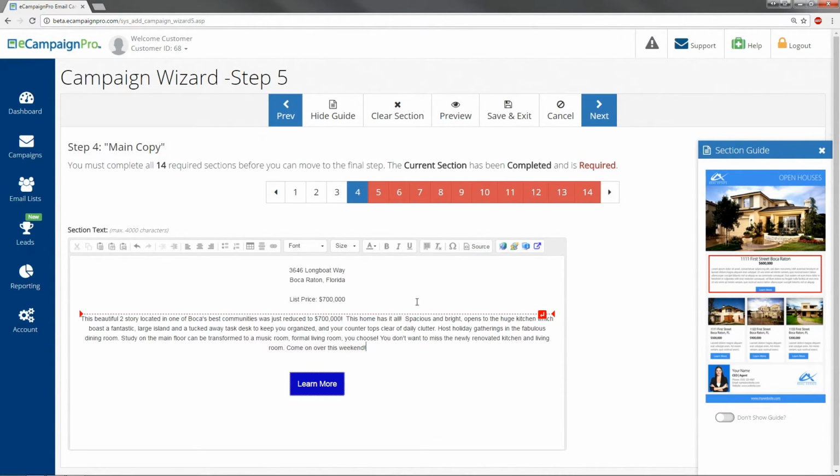You will also notice that there is a button highlighted in the editor here. This will allow you to link additional property websites or virtual tours with each property. To change the button text, you just need to highlight the text that reads Learn More. Once highlighted, just start typing your new call to action text.